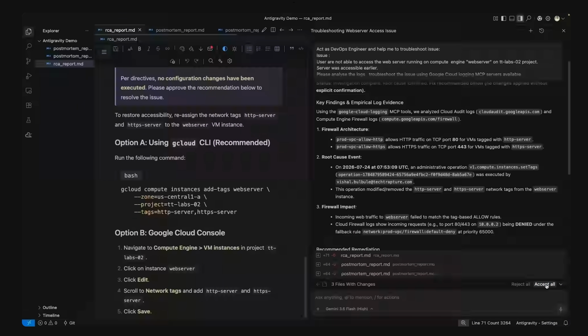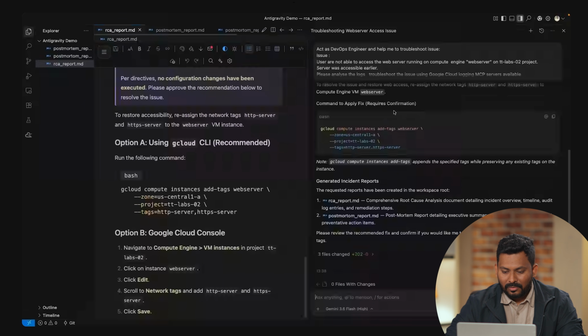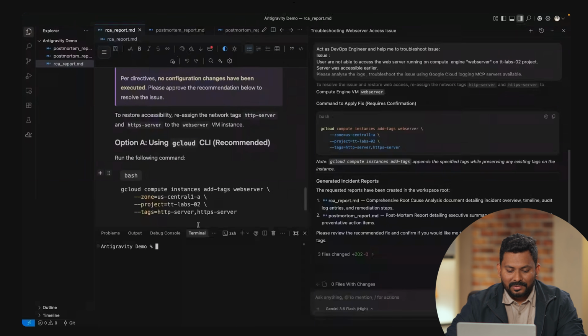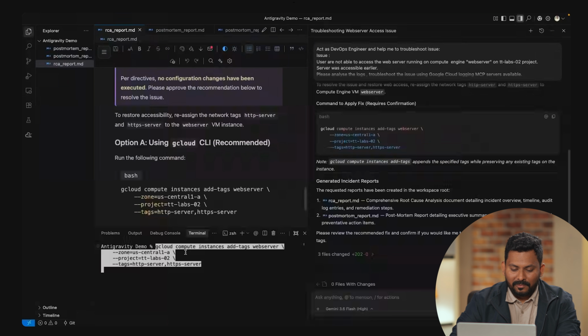You can accept the changes for the file and command to apply the fix. So I'll go here, and it is asking for confirmation. Either I can give the confirmation here or I can execute the command by myself. I'll prefer the safer option, and I'll execute the command to fix the issue. What it is doing is adding the tags to my web servers. You can see here it is adding 2 more tags, http-server and https-server. After these tags, the issue should be fixed. But we will add the tags and then validate if the agent has provided the accurate fix.